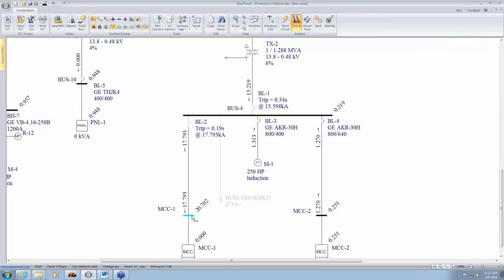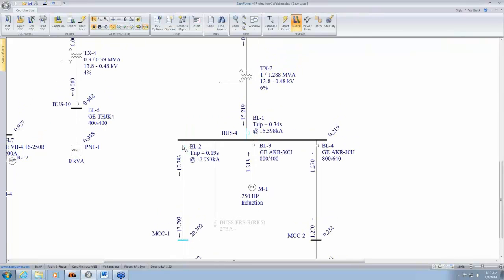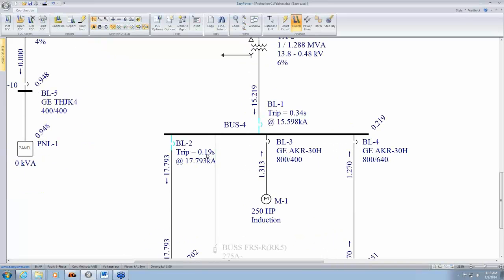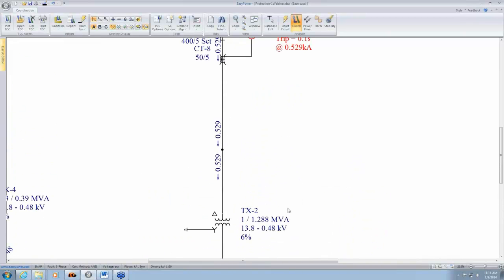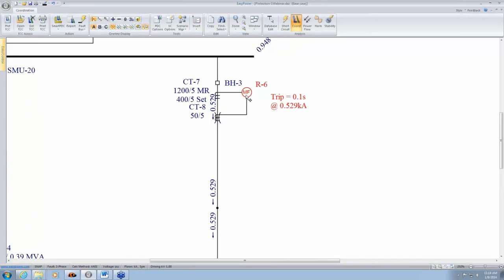So for a fault on this bus, the first item to trip is going to be this BL2. It's going to trip in 0.19 seconds, and that's the fault current it sees. This main circuit breaker trips in 0.34, based on this current. As we move upstream, there's this relay. It says 0.529 kiloamps. It trips in 0.1 seconds.